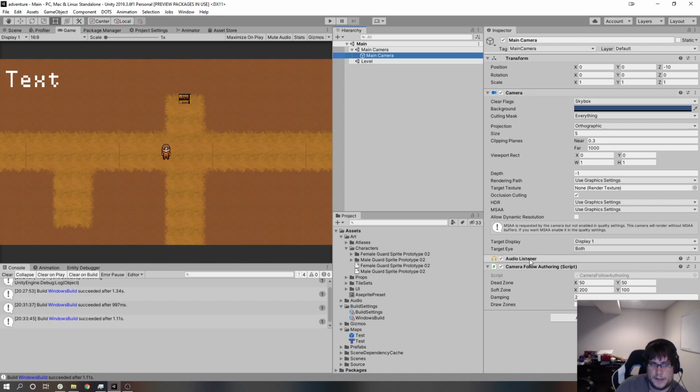For the camera, I've got a component and a system that sort of takes some inspiration from Cinemachine. So I have a dead zone, soft zone, and a damping value, and I can render those sections to test them out.